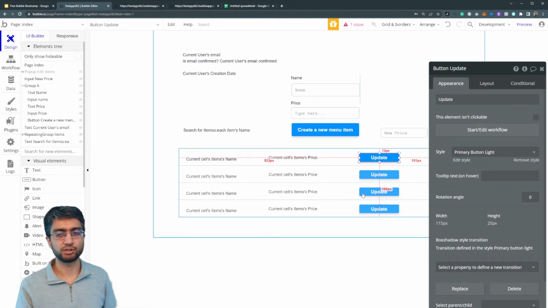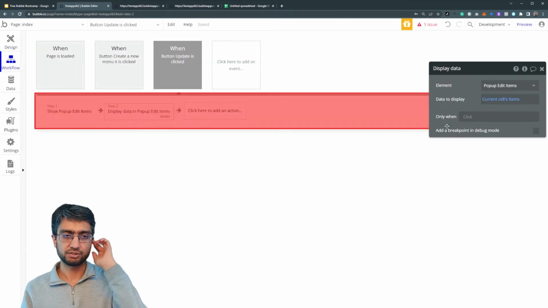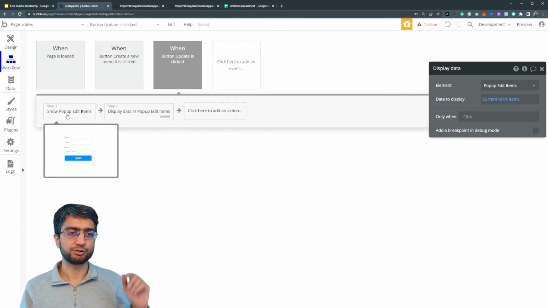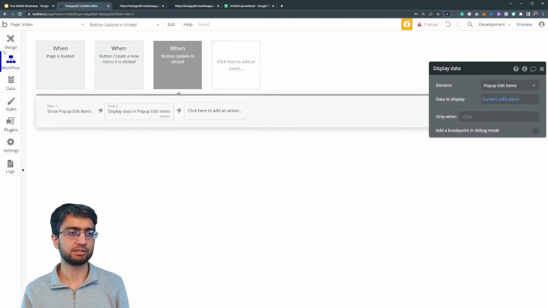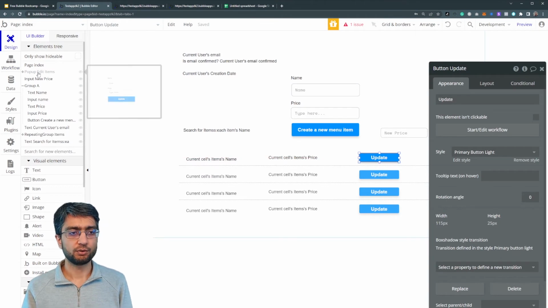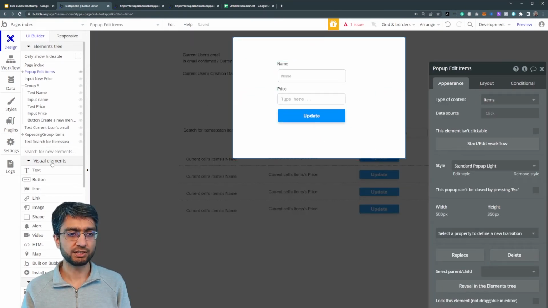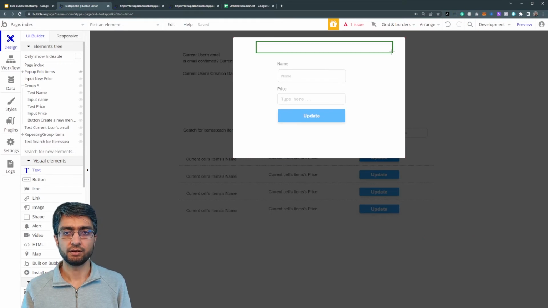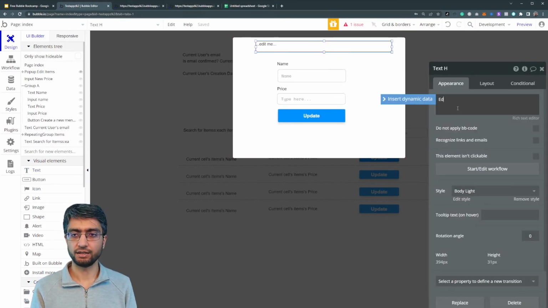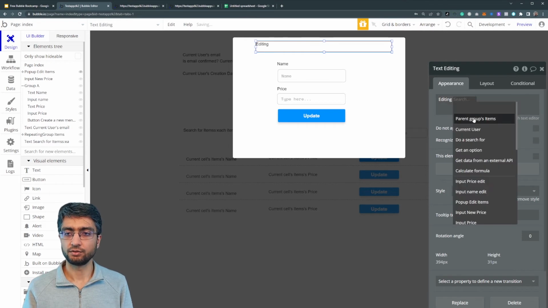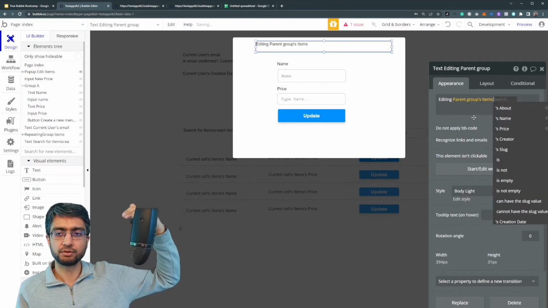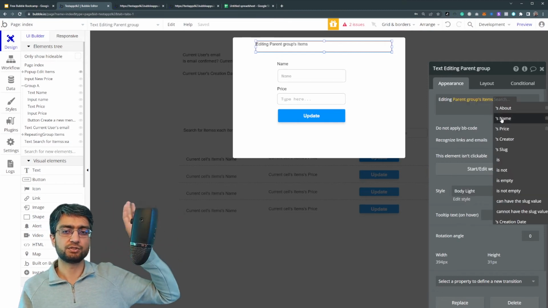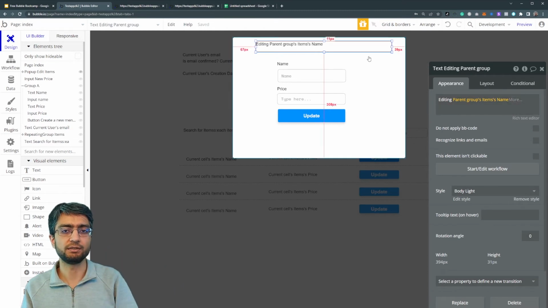Inside the workflow action, we can also refer to the current cell. We start edit, update, show the pop-up, also pass the current cell item to the pop-up using the display data workflow action. So now once we have the pop-up, let's just, for the sake of argument, display what we are editing. The child is referring to the parent group, type is item, editing parent group item name.